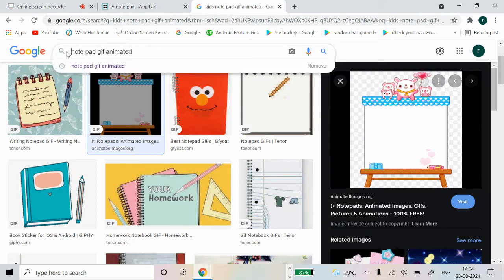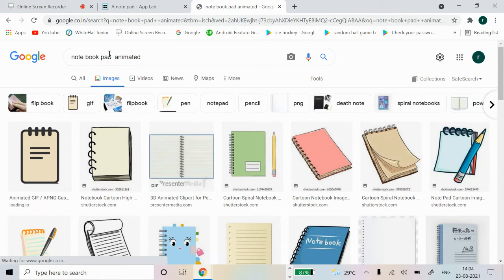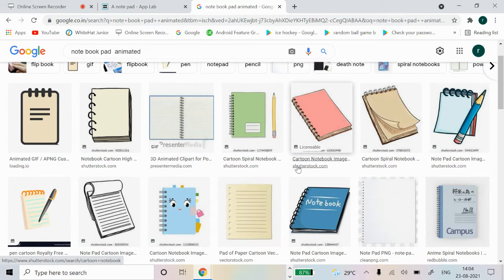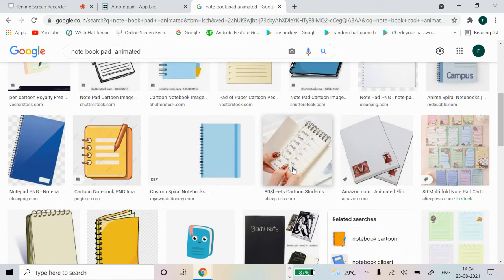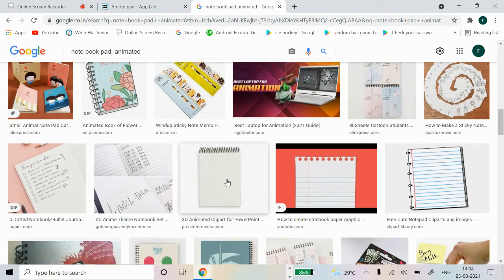Okay, we can put notebook, not GIF, remove this word GIF. Just give me a minute. Okay, this is notebook animated. See, there are so many over here. For now, I made use of this. You can make use of this also, it looks so good. Notepad, let's search images.